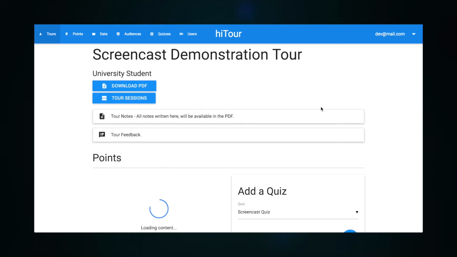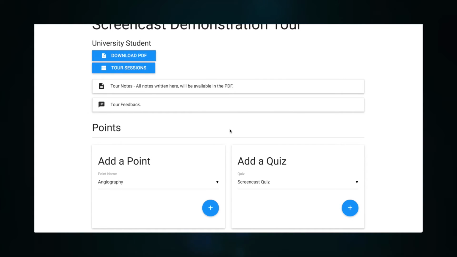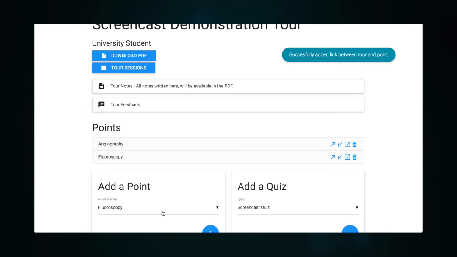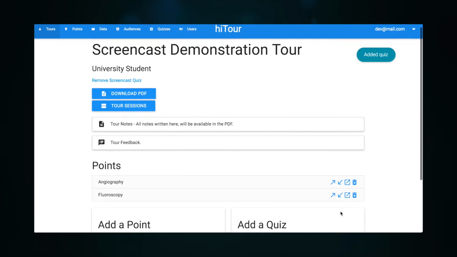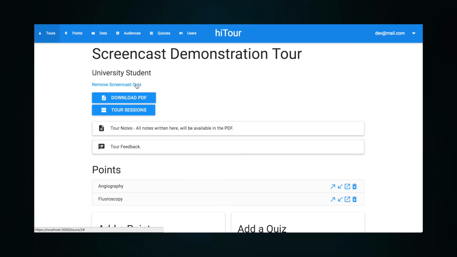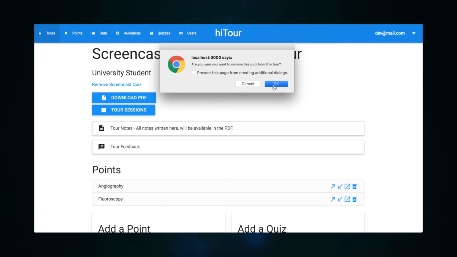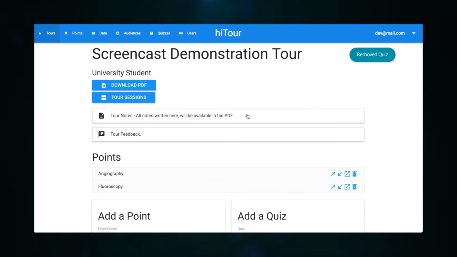Here you are presented with a large overview of the tour. At the bottom, you will be presented with two forms, one for adding a point to the tour and another one for adding a quiz to the tour. A quiz can easily be removed from a tour. At the top, you will be presented with two collapsible panels.